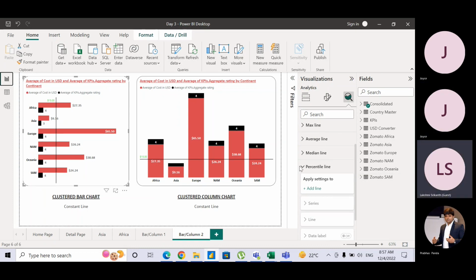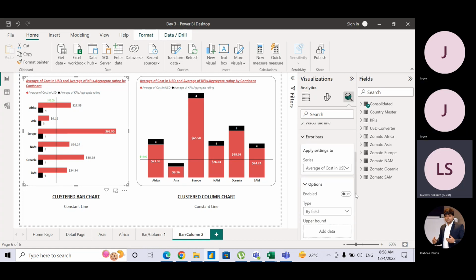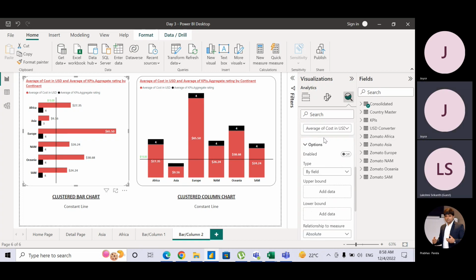And apart from this, what else you have got is the error bar. To work on the error bar, this is the only place where you will see that you have two different sets of values that you are going to give. One is called the upper bound, and the other one is called the lower bound.